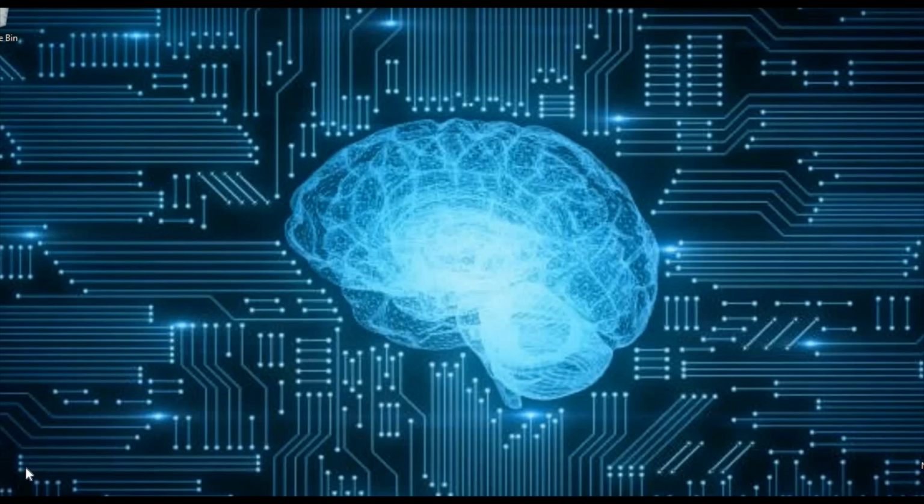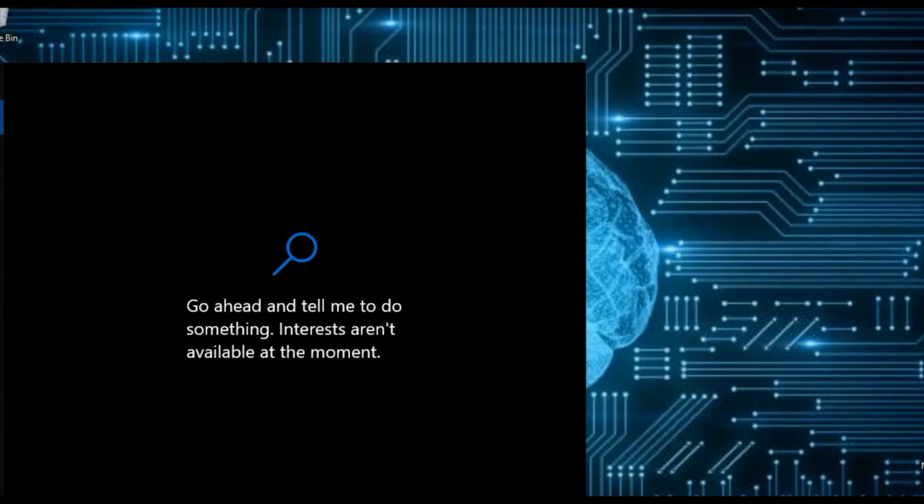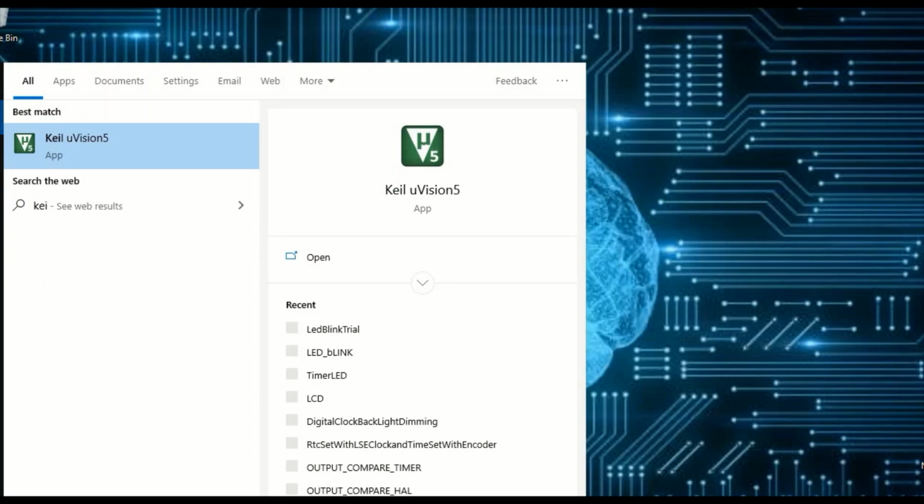So I will not be using HAL or any library like SPL. I will be telling how to code from scratch. So I will be just using CMSIS core and the startup file. So let's start. First we need to go to Keil Microvision 5. So you need to have Keil Microvision 5 installed in your PC.